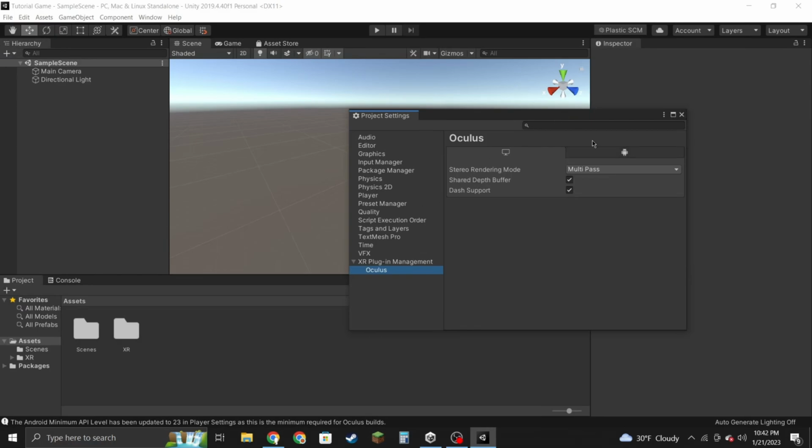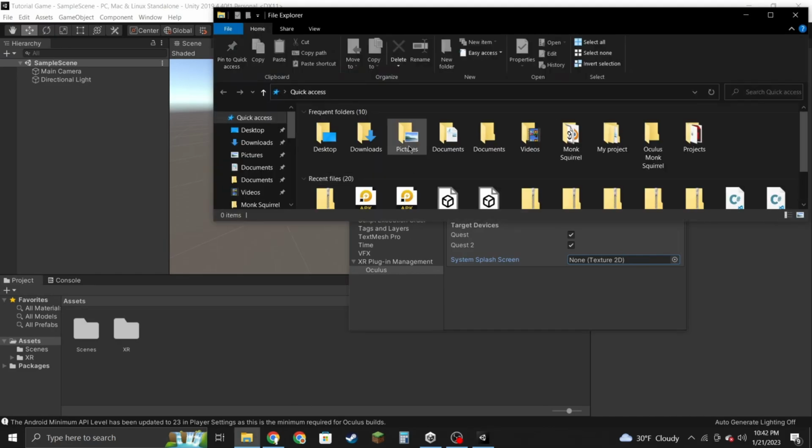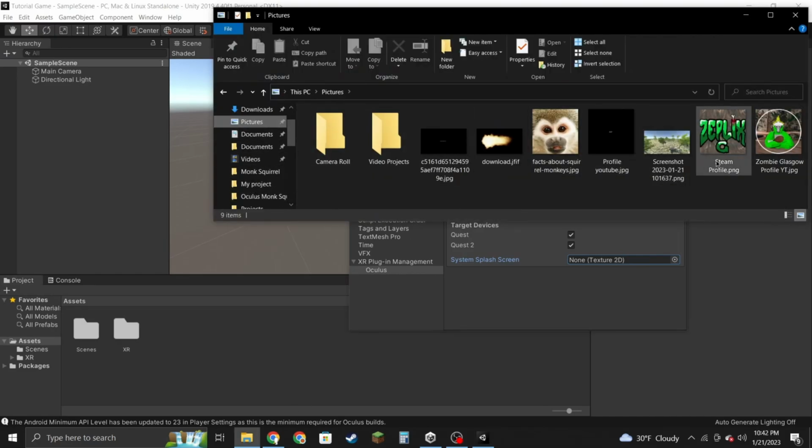So this PC version goes normal. We must go to low overhead mode and phase sync. Make sure these two things are on. Now press the system splash screen and choose any picture that you want. But first you must go to your file, pictures, and choose any picture that you want. I'm gonna use my profile picture from YouTube.